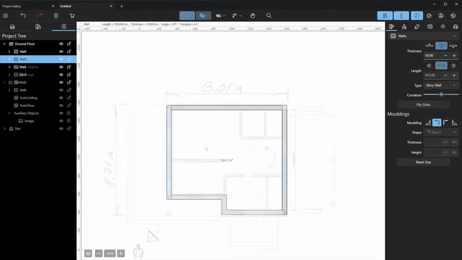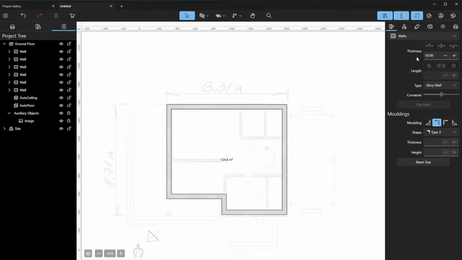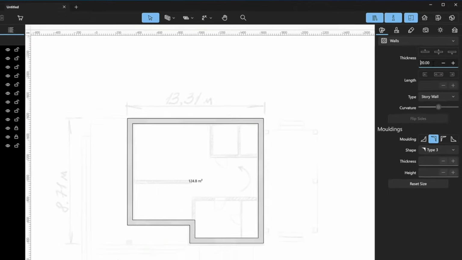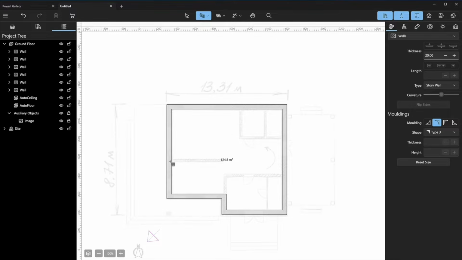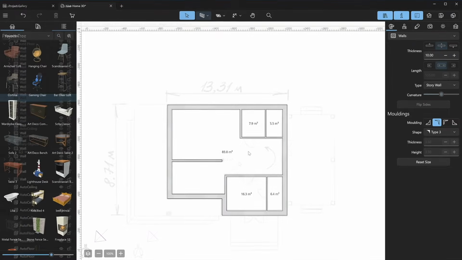The thickness of the built walls and their position can be adjusted at any time. When you have drawn the envelope of the building, start adding the internal walls. Set the appropriate width and build them with the same tools, Room and Straight Wall. The height of the walls can be adjusted at any time.